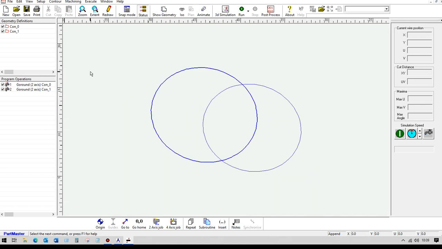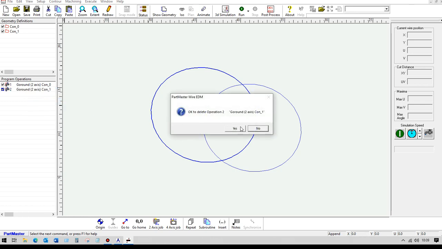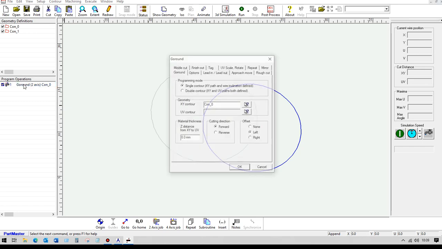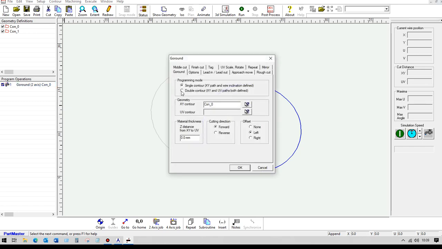So what happens is when we start the Wire EDM software, it will create a simple 2-axis program for each one of those contours. Now in the normal course of events that's okay, but here we don't want that. So in the program ops window here, I'll just delete out the second one, so we're left with the first one. So now we double click that to change it. So we don't want a single contour, we want a double contour. So we now need to choose which one is which.